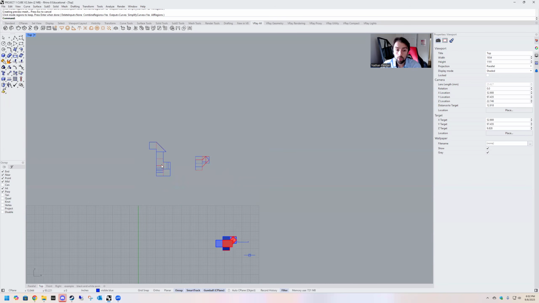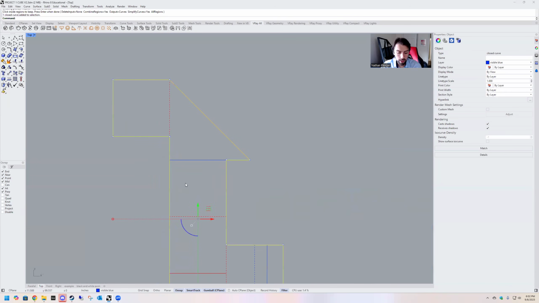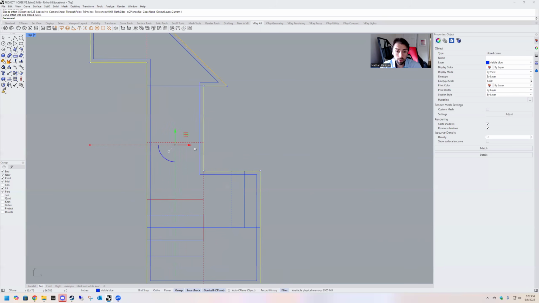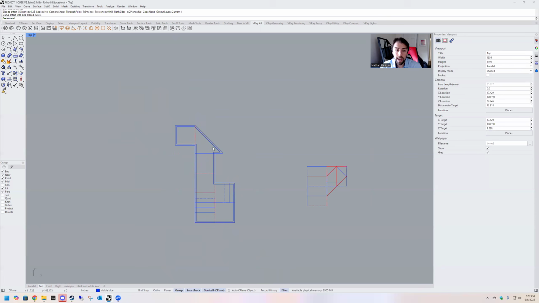So what we can do is take our outline and type offset. And I think honestly, you want to offset it in, right? So make sure you're on the correct side. The yellow line is what you've selected, and the blue will be the new line. And I think 0.25 inches is great. I think that's a super healthy thickness for this scale. And we're just going to leave that in there.